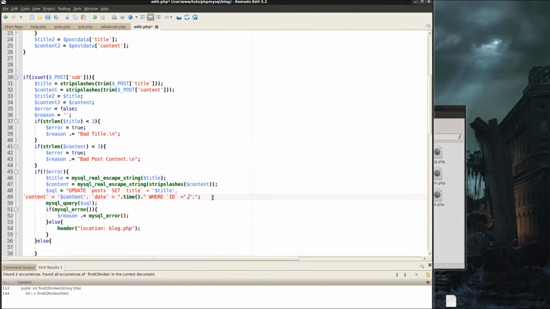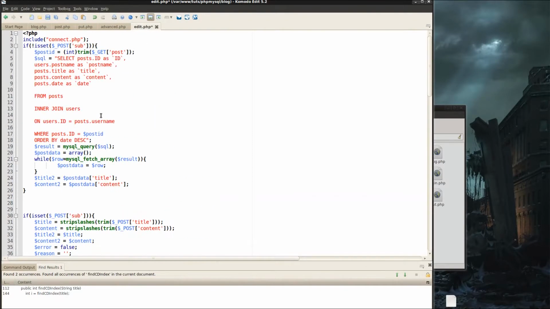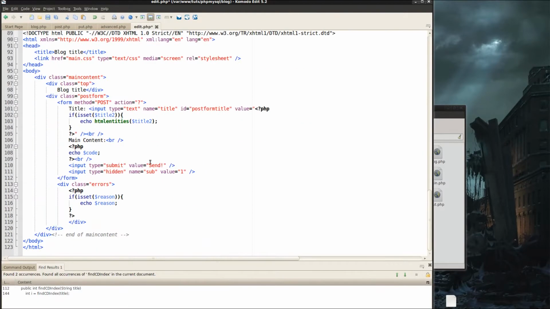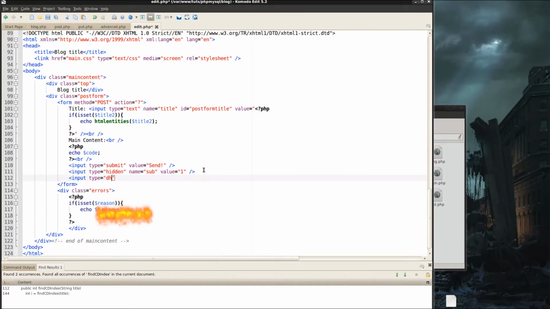But because I have my content changing, and I might have several editors open at the same time, I don't want to do any overwriting, I want to put this information in the actual form itself. So I'm going to put in a hidden input. So I'm going to say input type equals hidden, and name equals post ID.